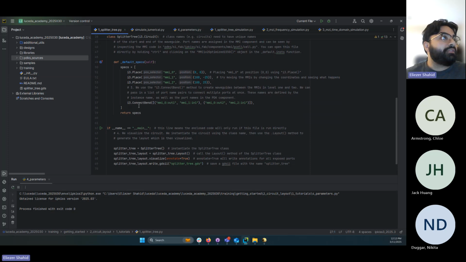Then in line 57 here, we're using connect bend. Connect bend is a connector that comes bundled with IPKIS, a connection function. So we're passing in a list of connections we want to make. Here we're saying we want to connect the output 1 port of MMI 0 to the input 1 port of MMI 1. And then we're doing the same here, out 2 of MMI 0 to in 1 of MMI 2.